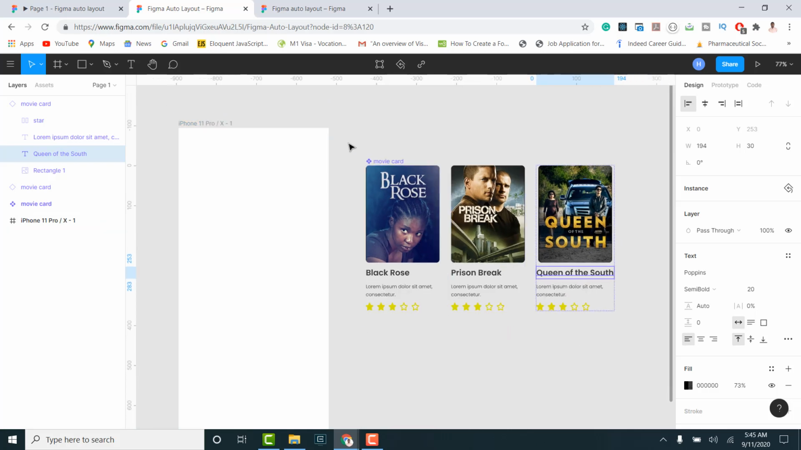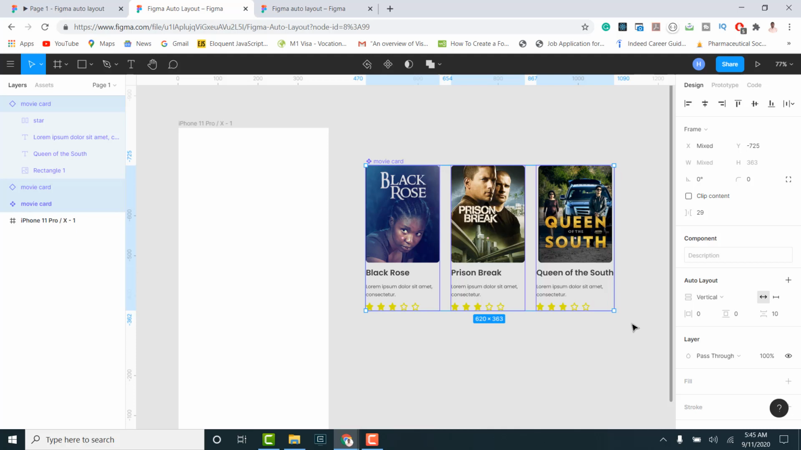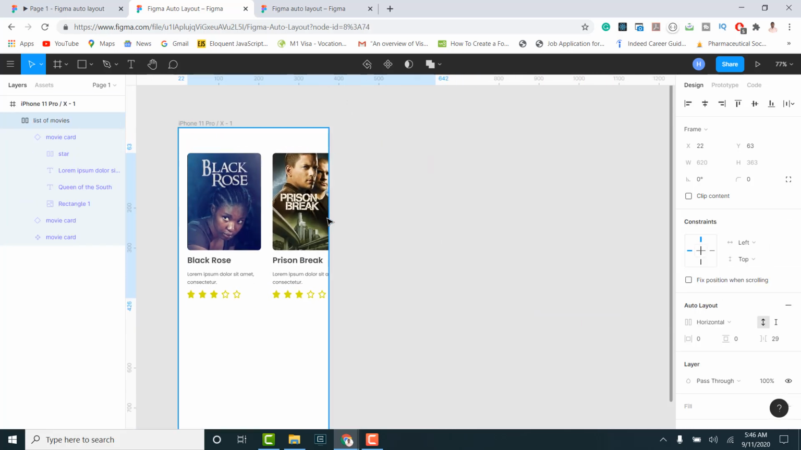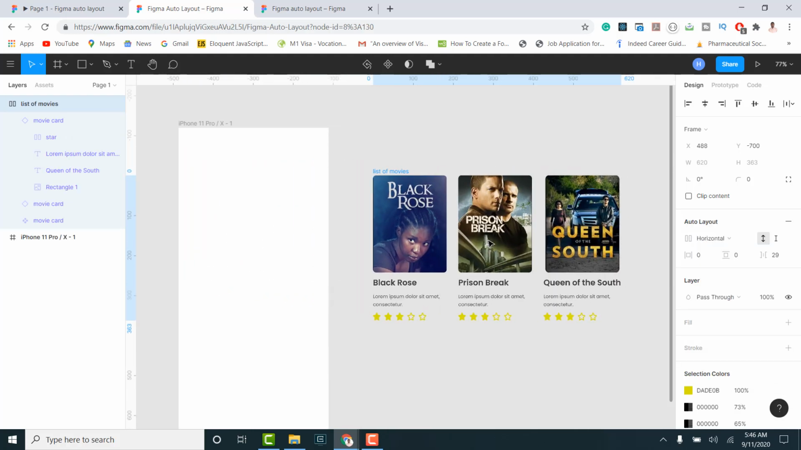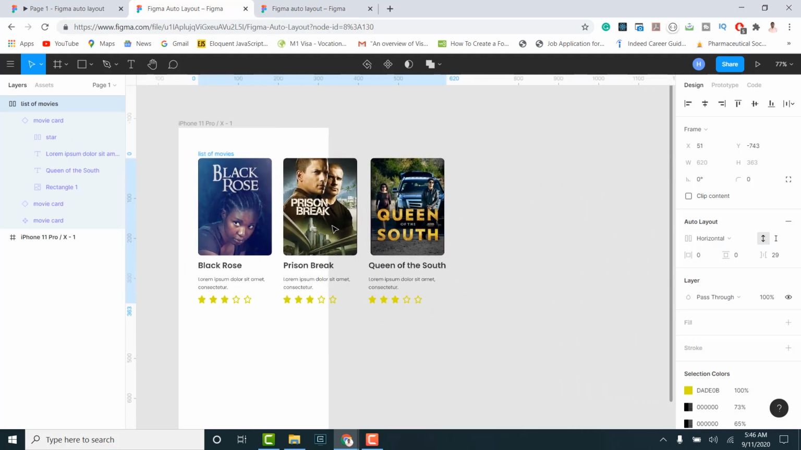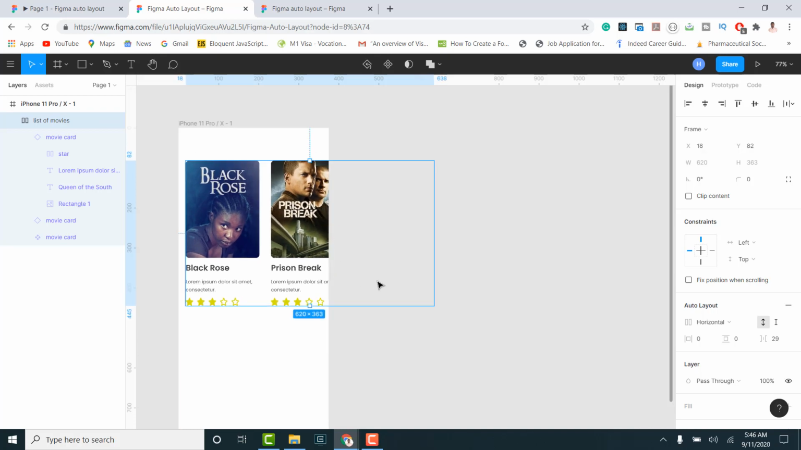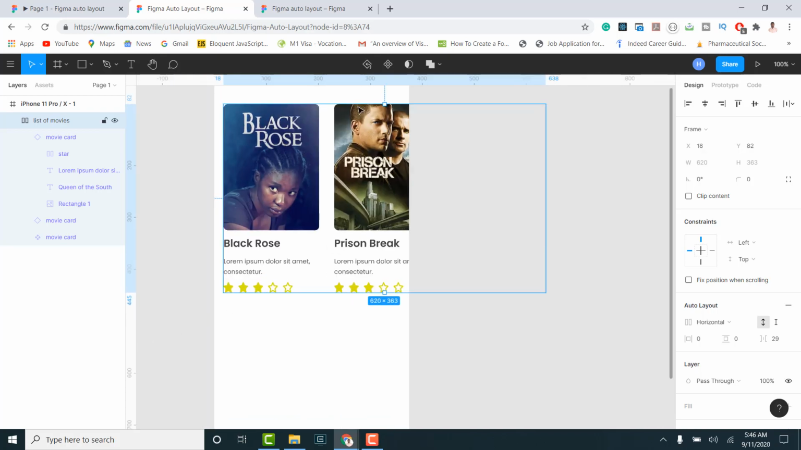So I'm going to select all of these and use my Shift A to make it a frame, an auto layout frame. So I'll say list of movies, and I want to drag it into this frame, and you can see that I want to make it vertical scroll. That is one feature in Figma. So if you look at this right now, if I run a prototype, so just click on run prototype. So let's look at it.